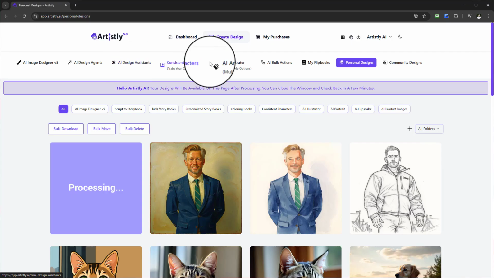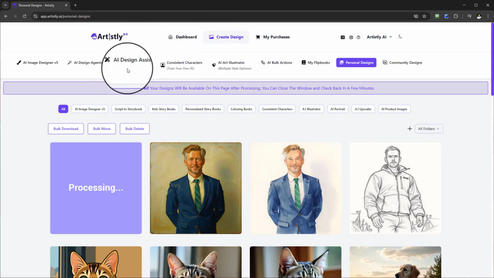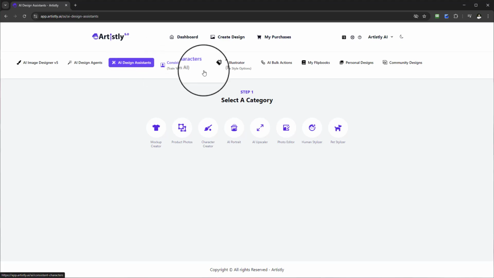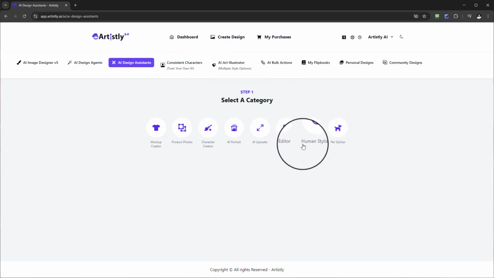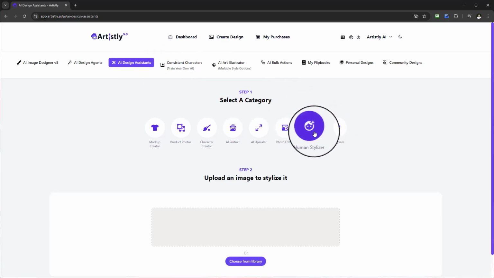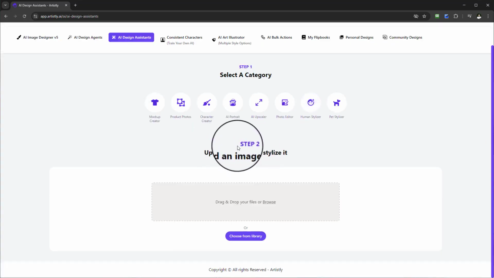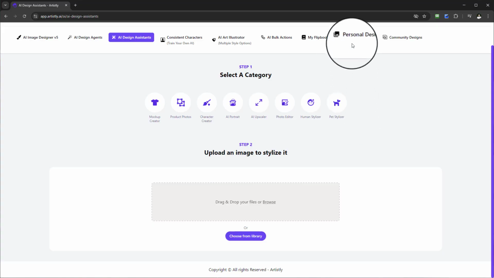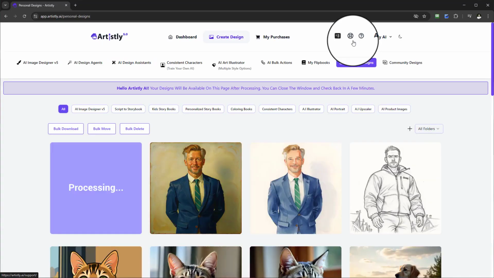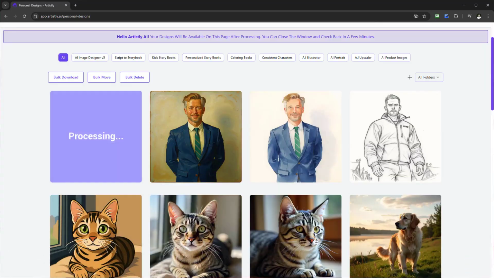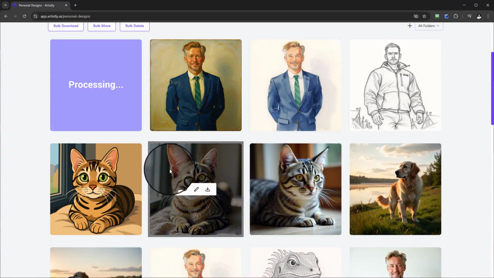However, when you are using this function, remember we go to the create design section, select the fast AI image designer, and you're going to use the main function here, the AI design agent. Under step 1, you will find that feature called human stylizer, and then you follow step number 2, and then you can style it. Really simple, a couple of steps to stylize those images, and we'll give that a few moments and return.